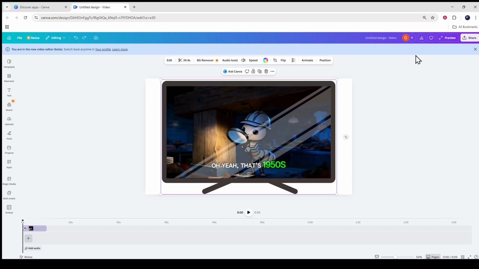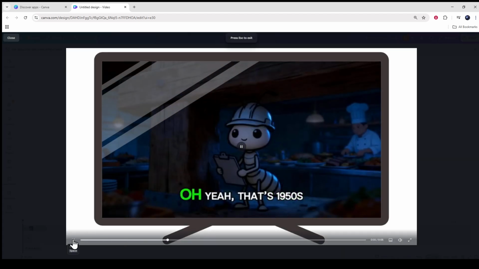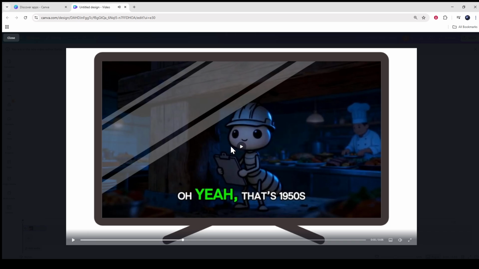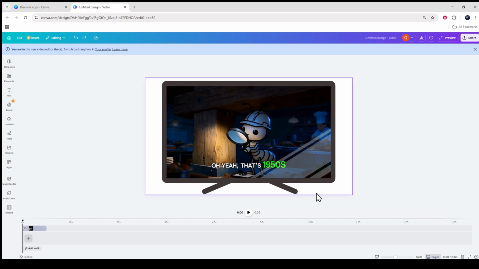Preview your design. Click the play or preview button at the top to watch a short playback. Check that the video plays smoothly, the TV frame stays on top, and the alignment holds throughout. If anything looks off, stop the preview, make small adjustments, and preview again.